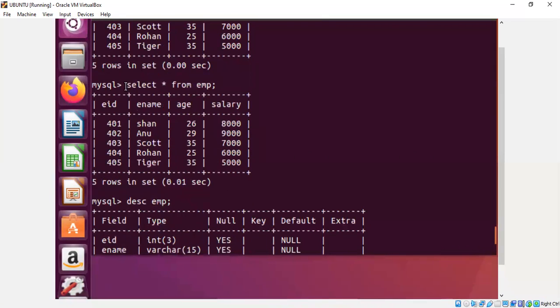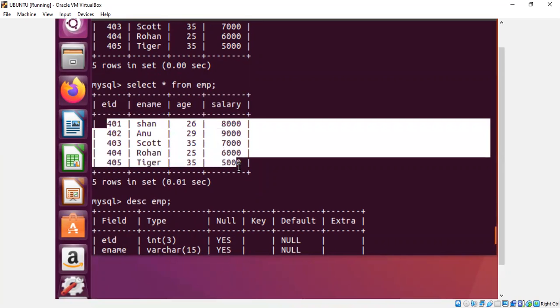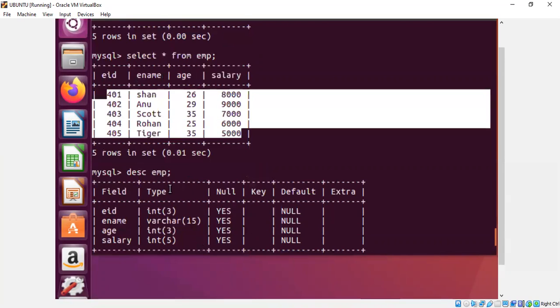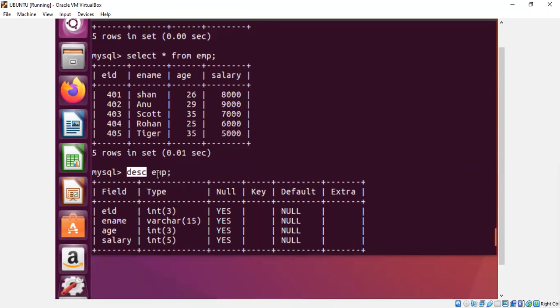So we'll display the table, select star from employee. Already we have created it. It has 4 attributes and a number of records inserted. We'll see the schema of it. Schema is DSCEMP, the table name. It will display the fields.